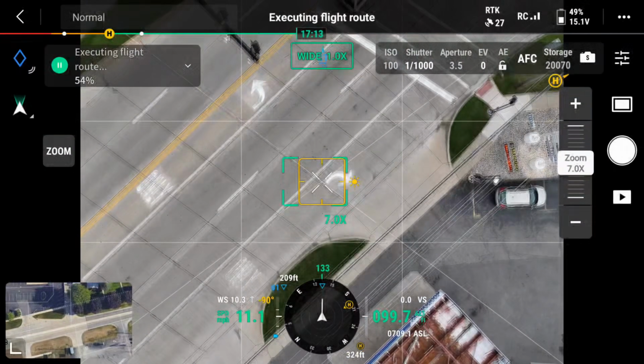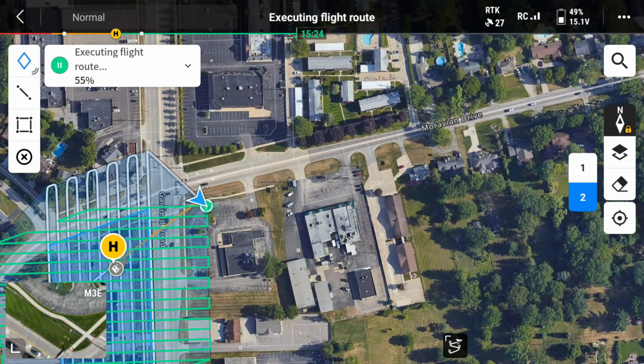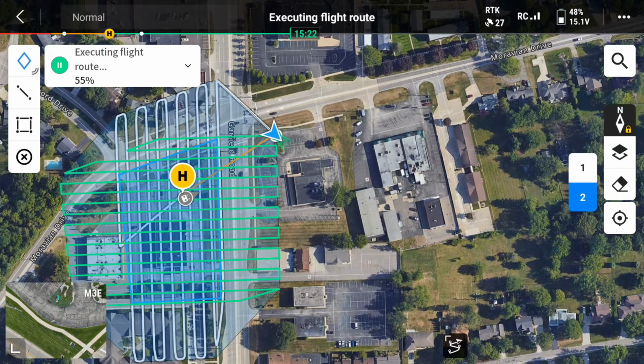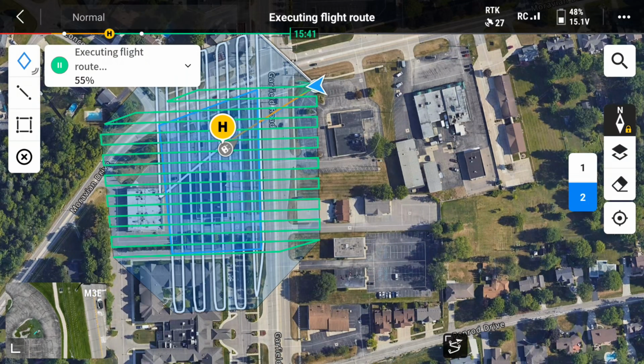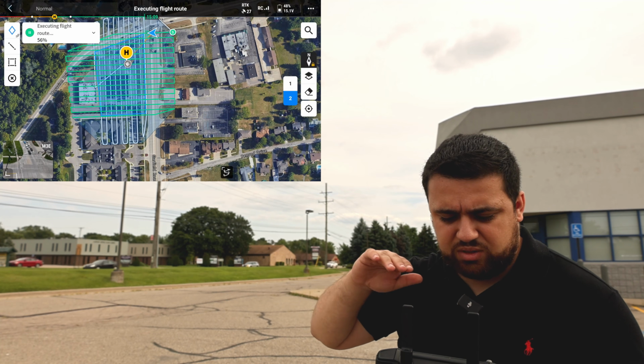Okay, looks like it's getting ready to come back and do the second flight line now. Yes, here's the second set. It's gone over to its new starting point, and now instead of flying vertical lines, it'll be flying horizontal lines.